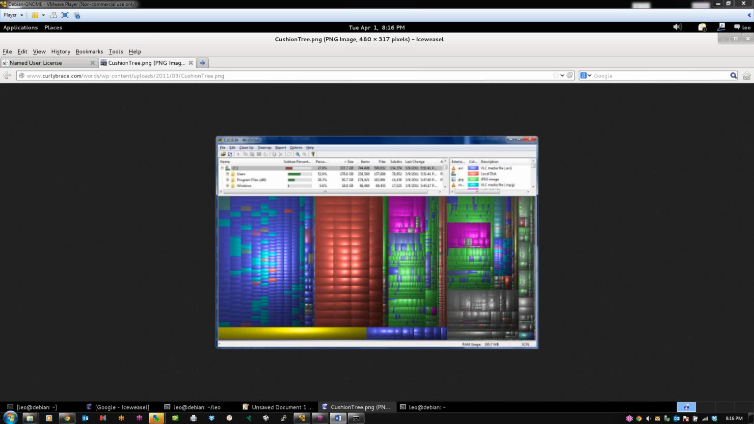KDirStat. It's a way to analyze your hard drive. Definitely install this and play with it. It takes a second to run and analyze it, but the cool part is it shows you exactly which files are smaller and bigger. So you can see I've got a real large file over here, or a whole bunch of large files over here.